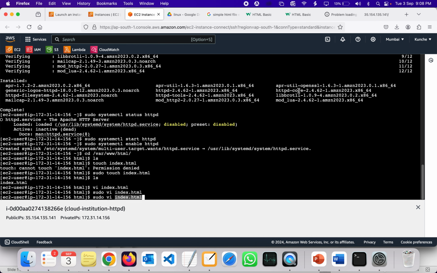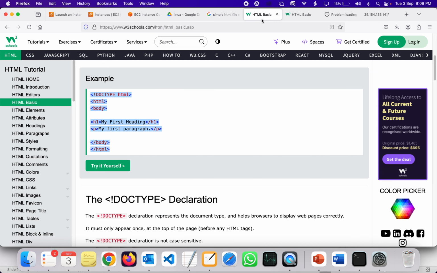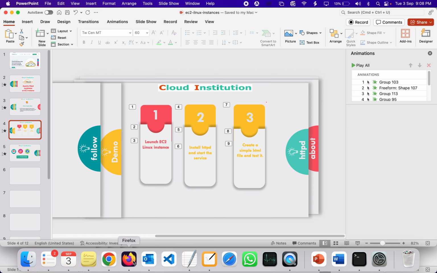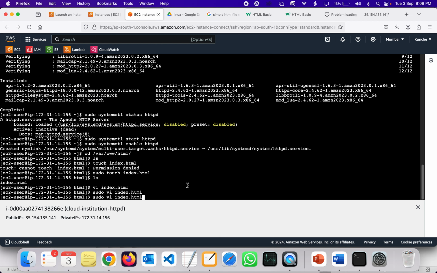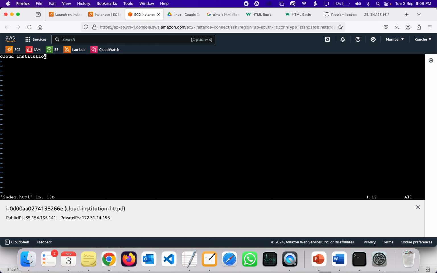So why is it called the HTTPD service? It serves the requests from the HTTPD web server. Now I'm going to add a very basic HTML file for this purpose. I already have a basic HTML file from the internet. I'm going to copy this HTML code, and in the same file, I'm going to delete this entire line and replace it with this particular thing.